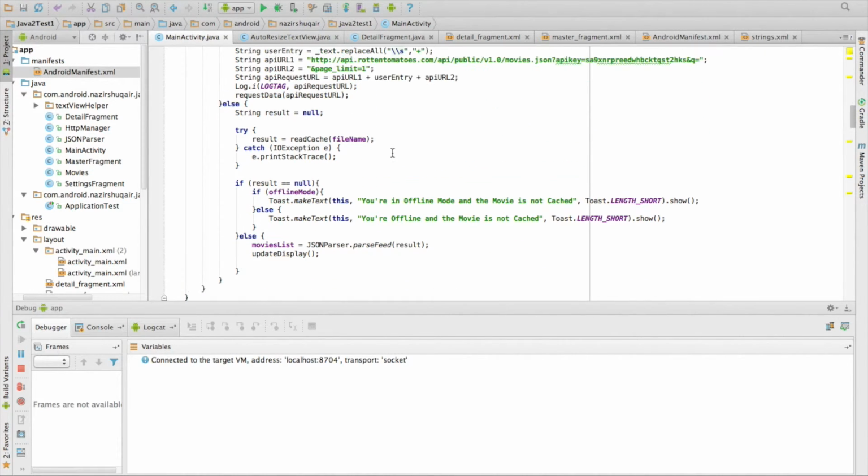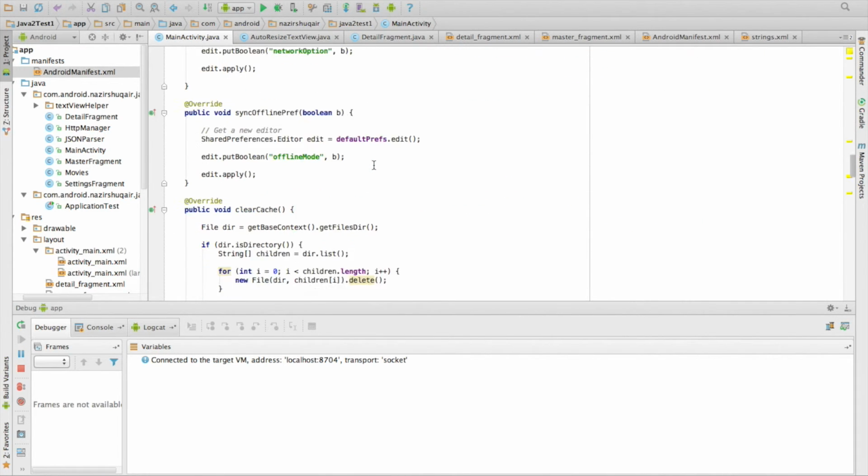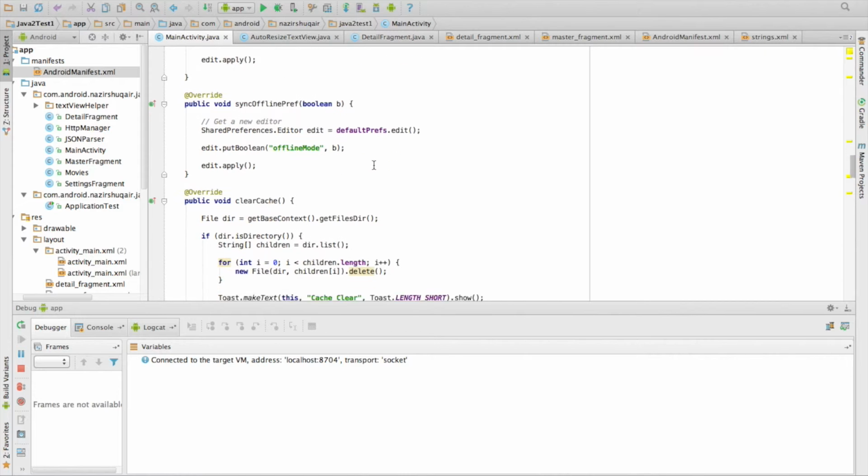Over here, depending on the preferences, if offline mode is off, then it goes ahead and pulls it from online, but if it's not, then it just pulls it from the cache. And also if there is no data available, it'll just default to the cache. I had these three methods implemented through an interface for my settings fragment.